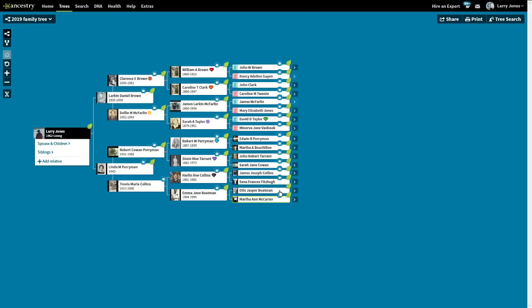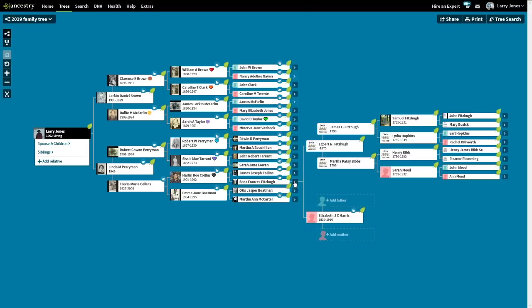Otis still does not. Now, what's interesting is it broke Senna. Senna had hers all up in here, with Egbert being a DNA match and James being a DNA match, Martha, Papsy, Bibbs, and even Samuel and all these, they were DNA matches. They're no longer DNA matches. Okay? So while they're in my tree, ThruLines says, hey, Egbert, potential match for you. James, potential match for you. Martha Bibbs, potential match.